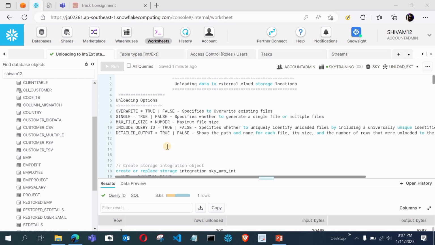Loading is possible from the internal stages as well as the external stages for any cloud location such as AWS S3, Microsoft Azure, or GCP. We have covered data loading from the external stages as well as internal stages in depth. If you haven't seen my videos on loading, you can visit the description box and watch those videos for data loading from the internal stage as well as the external stage.